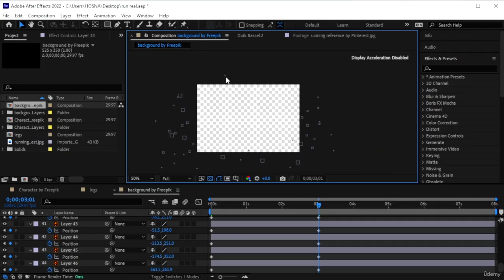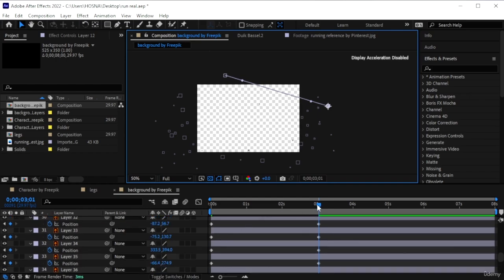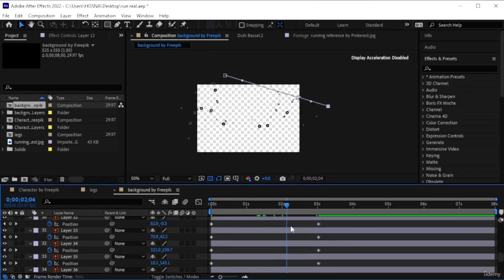Okay, so I did that. You could totally skip this step. This is optional. And now we have a bunch of snowflakes just appearing out of nowhere and expanding at the same time. So now we just need to offset them.